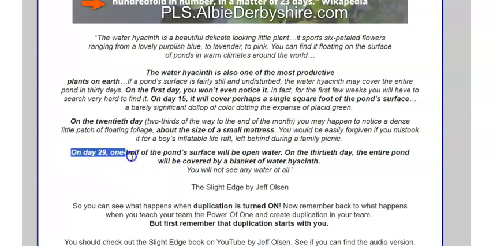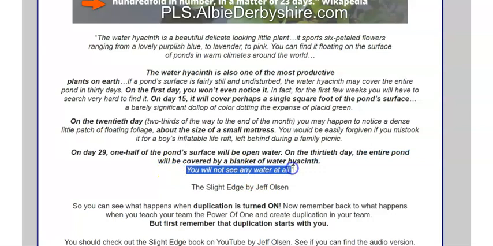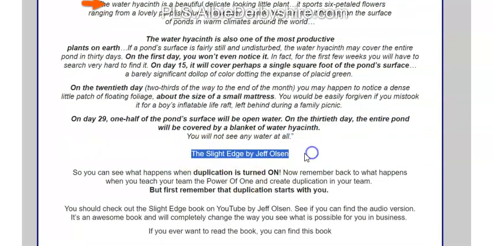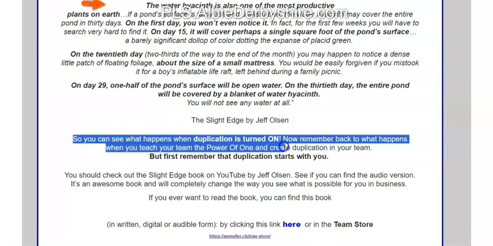All right, well, listen to this. On day 29, 1/2 of the pond surface will be open water, and on the 30th day, the entire pond will be covered by a blanket of water hyacinths. You will not see any water at all. And that's all from The Slight Edge by Jeff Olson. So you can see what happens when duplication is turned on.